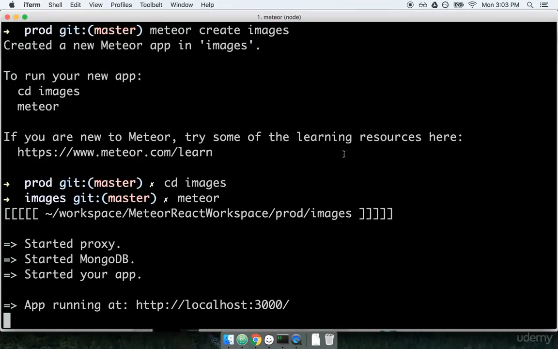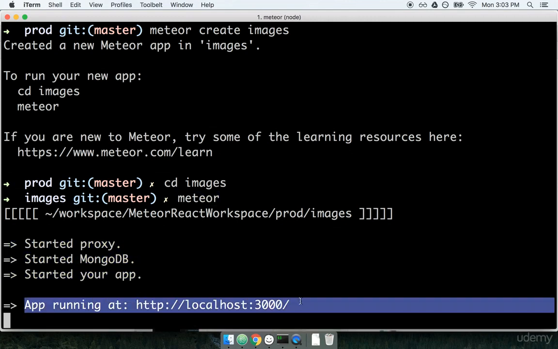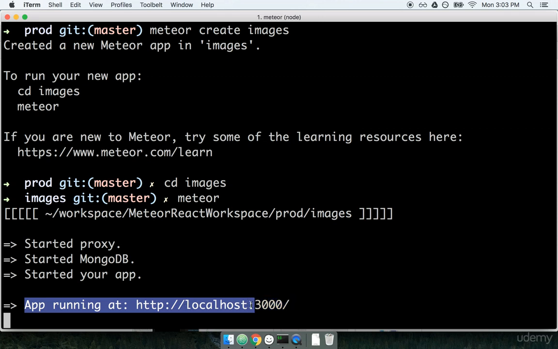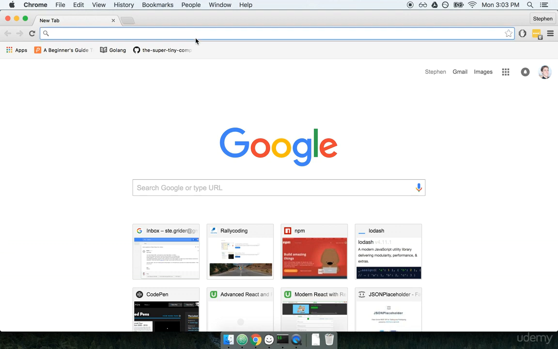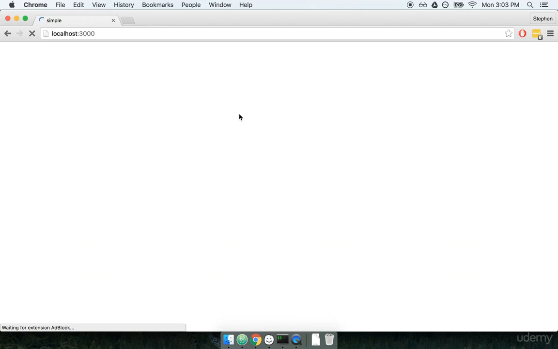In the last section, we generated our first Meteor project. After running the Meteor command, we installed some default packages, and then eventually we got a message that some application was running at localhost:3000. So let's try visiting this address inside our web browser and see what happens. I'm going to flip over to Chrome and then navigate to localhost:3000 like so.